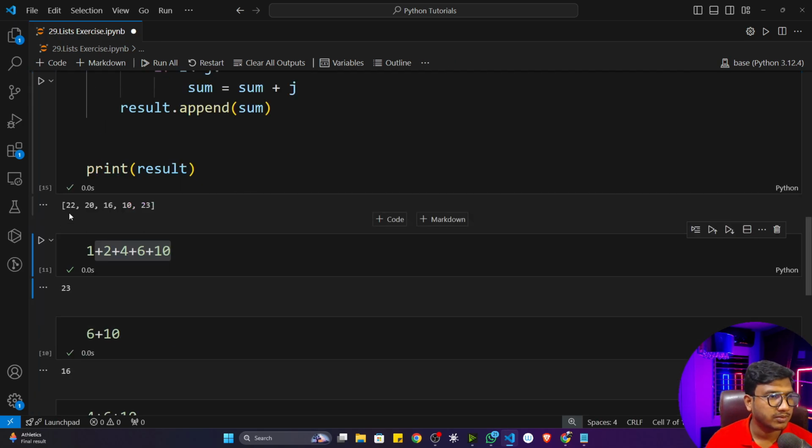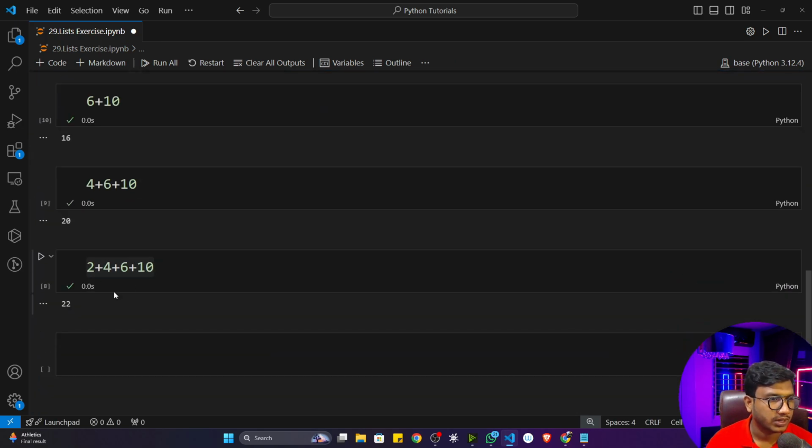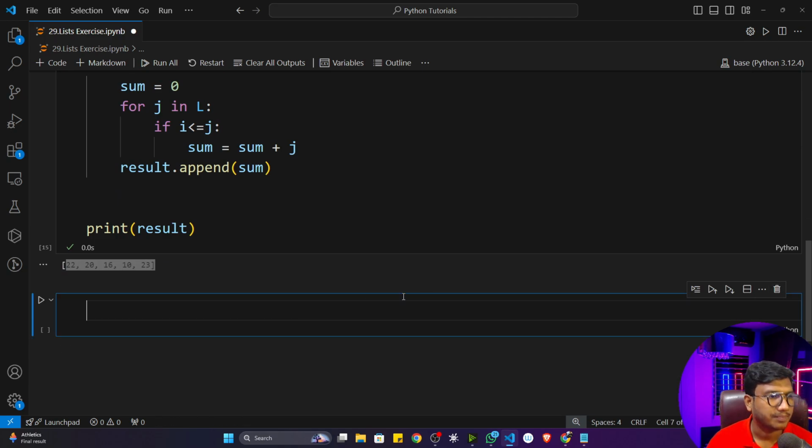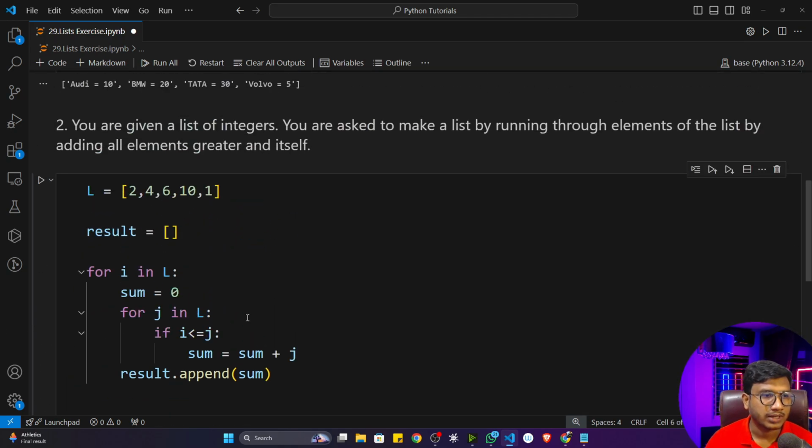Now if I execute the program, now see, I will get the same output, the output I got here. Now let me delete these cells one by one. Yeah, so finally I got my output. Now I think this particular problem statement is also clear.